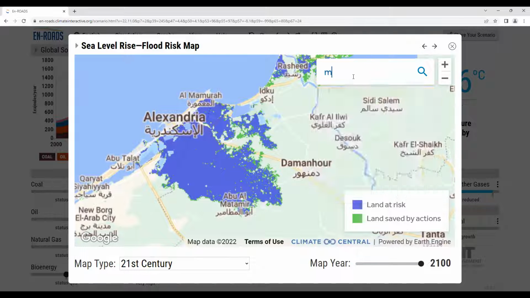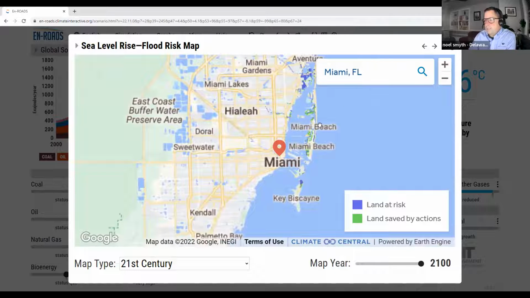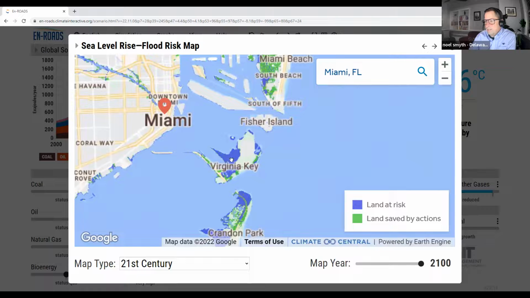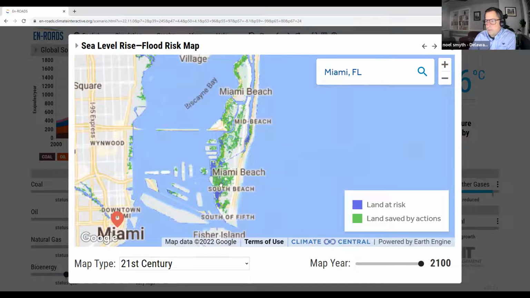Miami. Okay. Miami, Florida. Let's see what happens here. So in 2100, Miami doesn't do so bad. Okay, you can see the blue area is where there's going to be impact. Let me zoom in a little bit here to see. So this island gets hit pretty hard, this one here as well. Miami Beach, though, you can see, look what our policy did. All the green is the land that's saved by our actions in 2100.